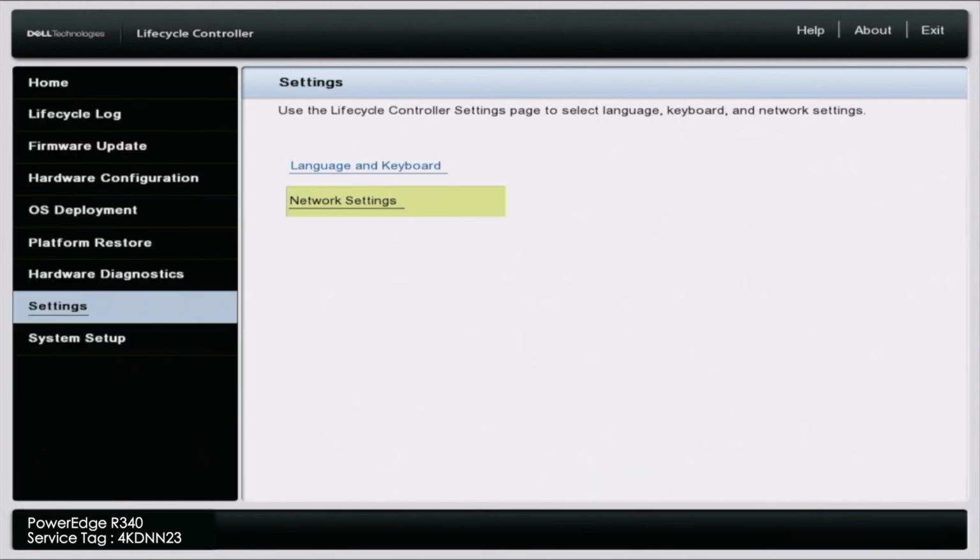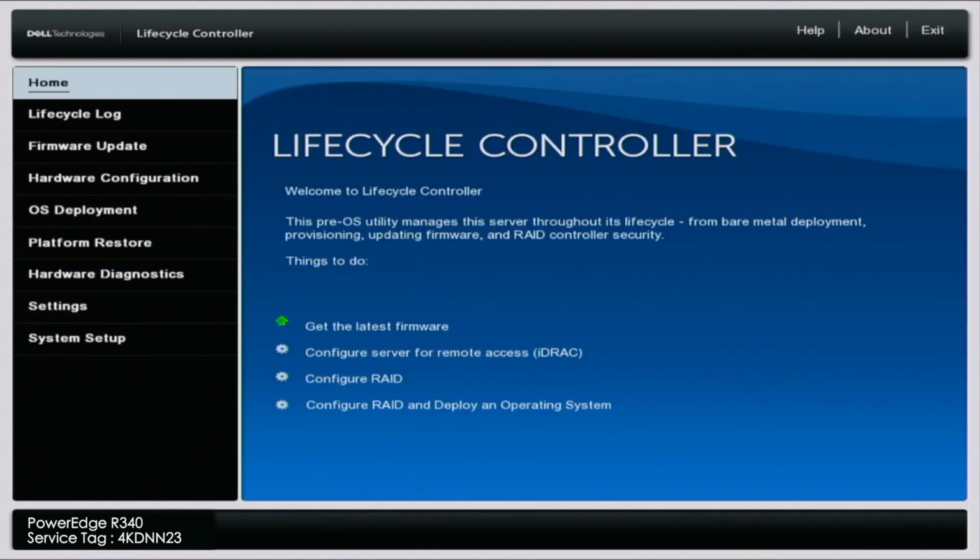It's also important to note that you have some Ethernet cables connected to the NIC port that you're setting this IP address on. So now that we've set our static IP address, we're going to show you how to set an IP address via DHCP. We do this in the Lifecycle controller as well.